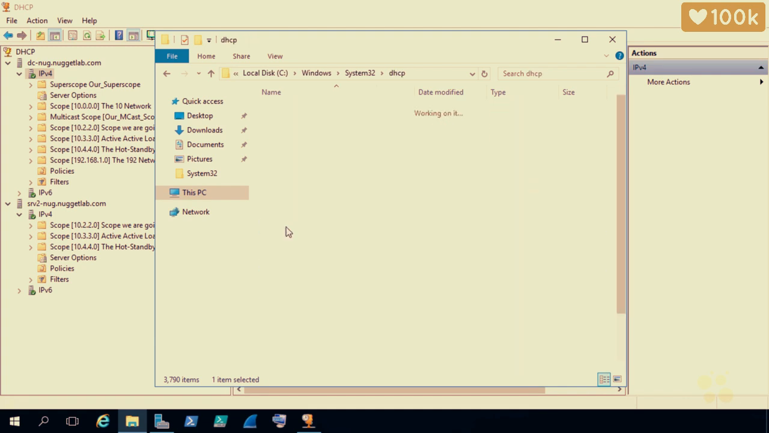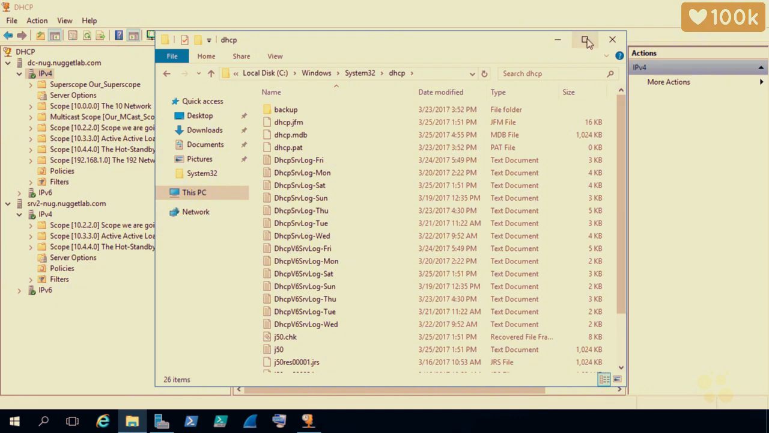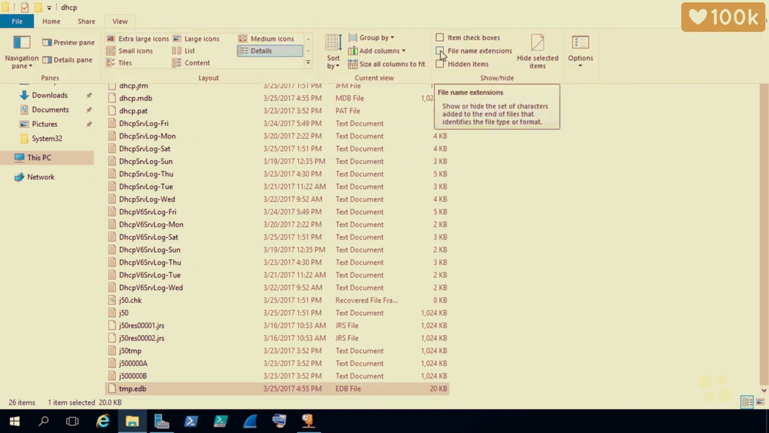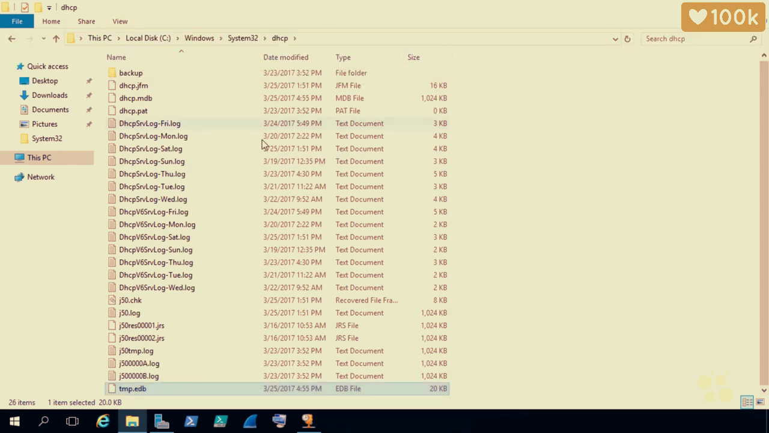If we open that up, here's our database files, and I'll expand that. Currently it's hiding some of these extensions for us. If we want to see those extensions, we can click on View, and from here, put a check in the box next to File Name Extensions so we can see the extensions on every file. So here in the DHCP folder, we have the dhcp.mdb.